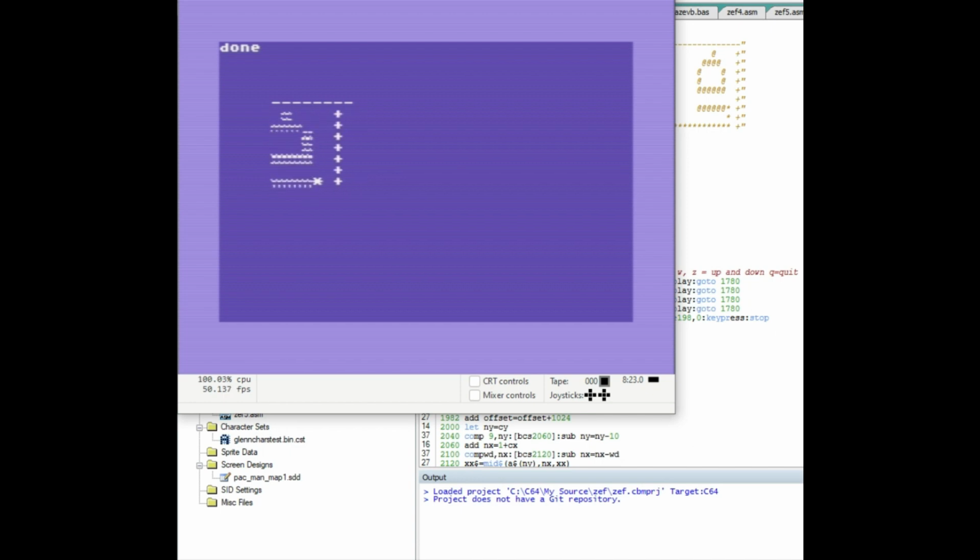Okay, so now we have the water. It's moving every time in the loop. Hold on, this is weird. It shouldn't be saying done up there, and that's what's bothering me. Let me fix that.